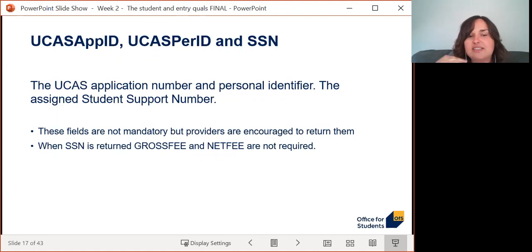Okay, UCAS App ID, UCAS Per ID, and SSN. So UCAS app ID is the UCAS application number, and then the PER ID is the personal identifier. And then the SSN is the student support number. So these fields are basically other IDs for the student.